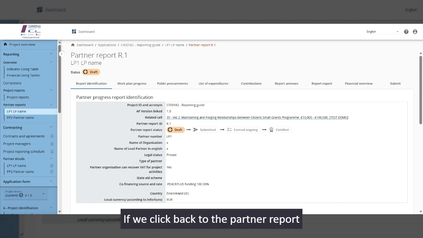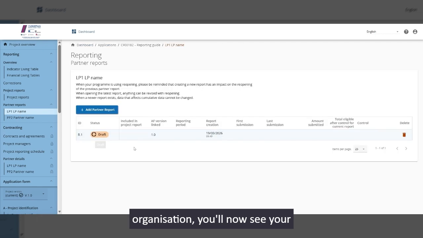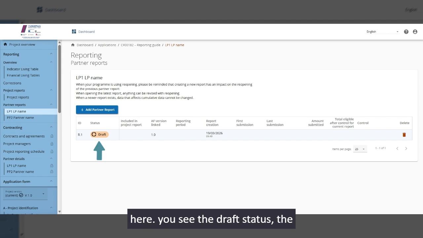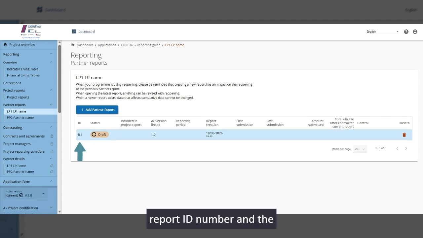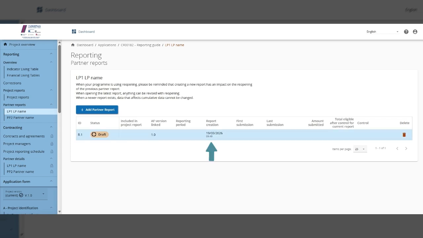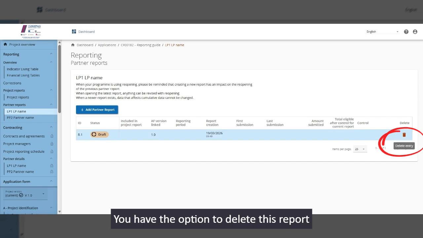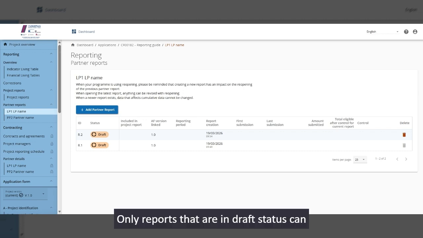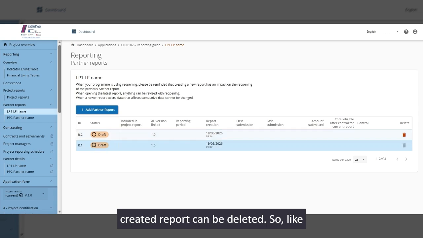If we click back to the Partner Report section and the Lead Partner Organisation, you'll now see your draft report listed here. Here you see the draft status, the report ID number, and the date the report was created. You have the option to delete this report by clicking the bin icon. Only reports that are in draft status can be deleted, and only the most recently created report can be deleted.